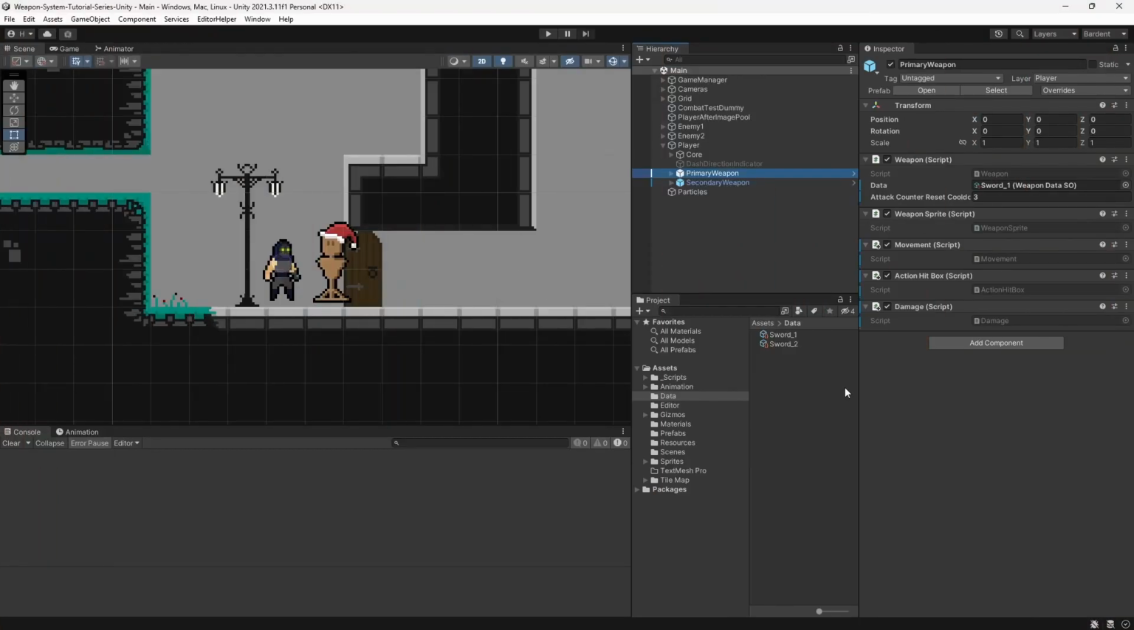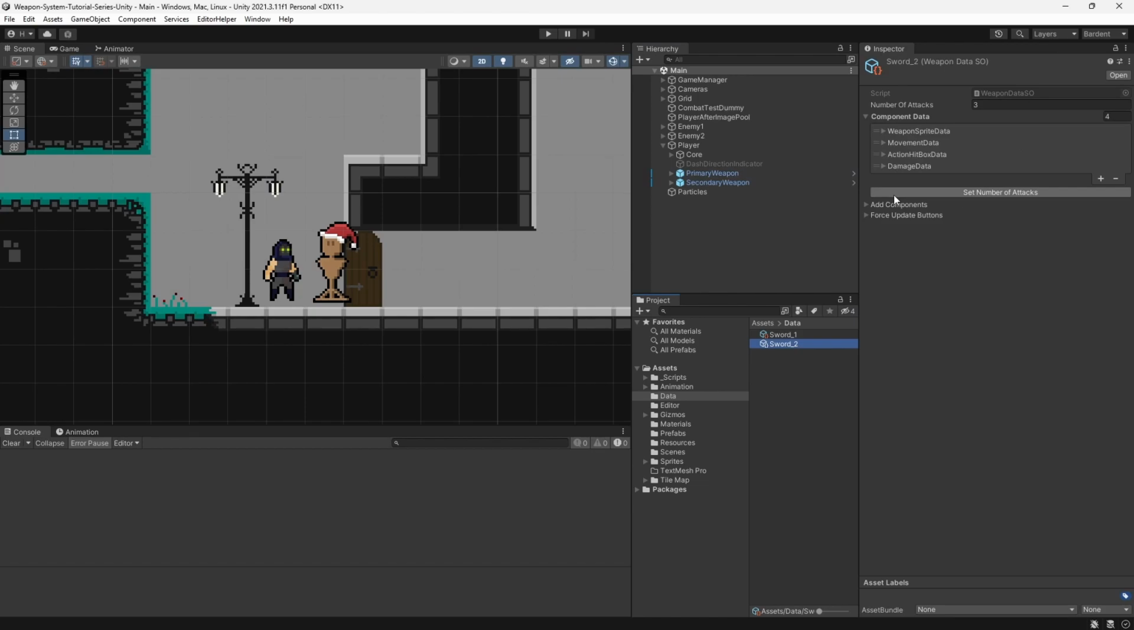To do this, we're going to create a separate script called the WeaponGenerator script that is responsible for looking at all of these components over here, and then adding the associated weapon component to the weapon game object.